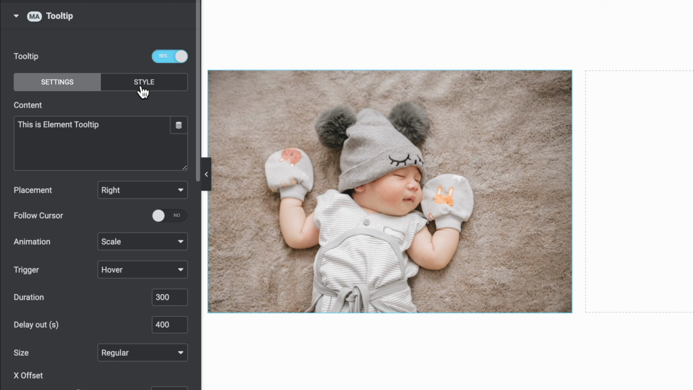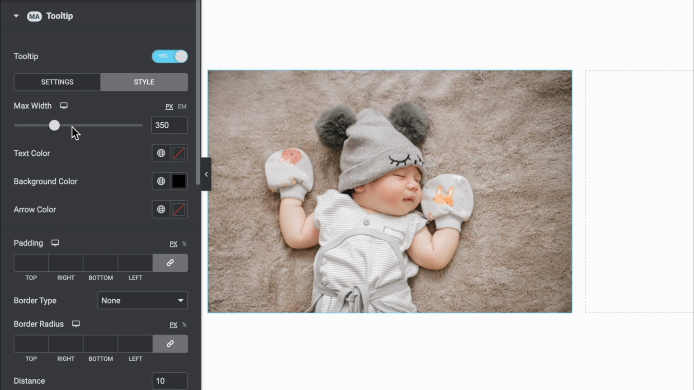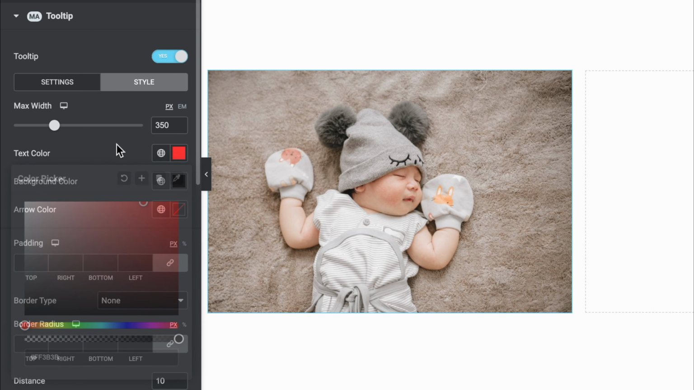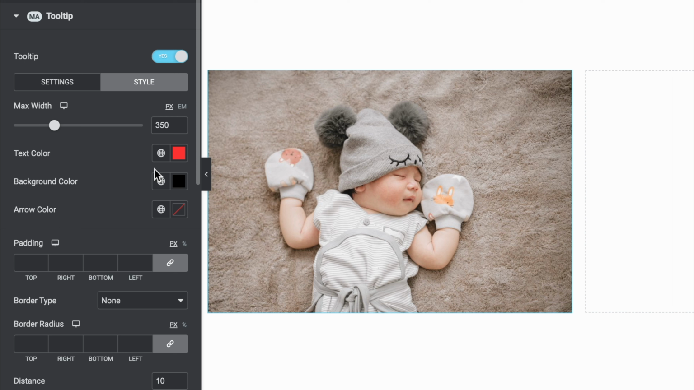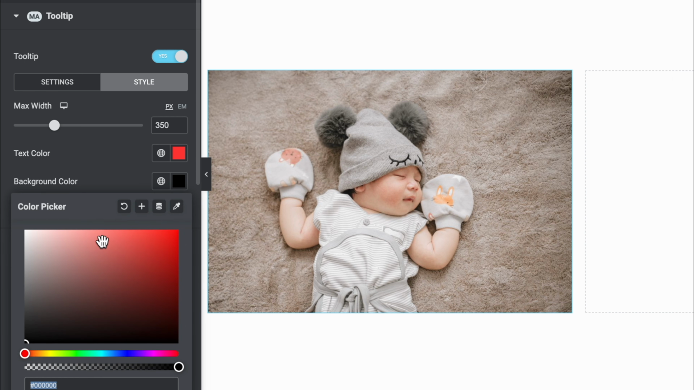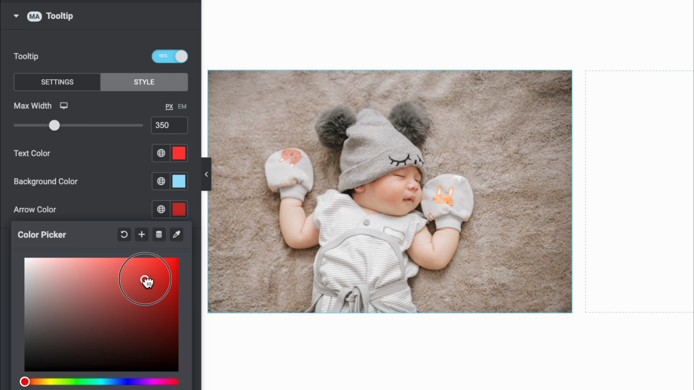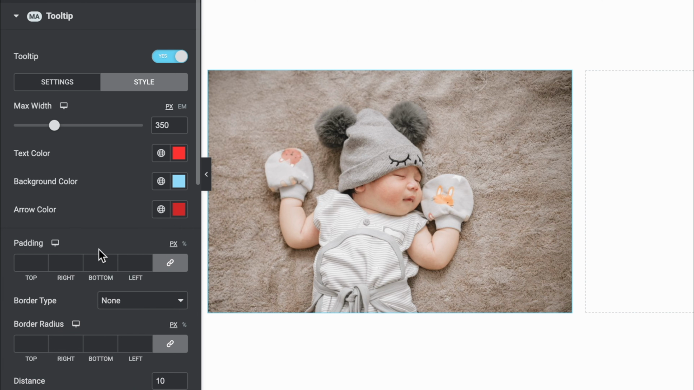And move to our style area. Here the first option is the maximum width. You can define the width, and then the text color. Let's select a red color, and then the background color. Okay, and the arrow color, let's keep it red.